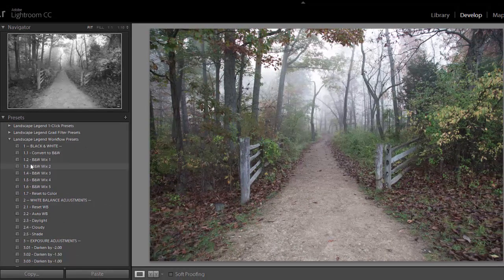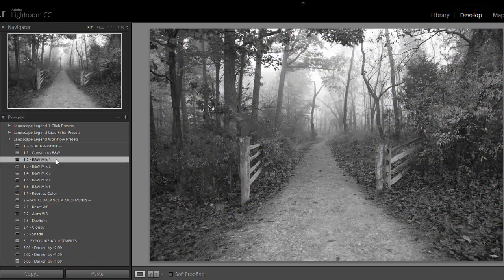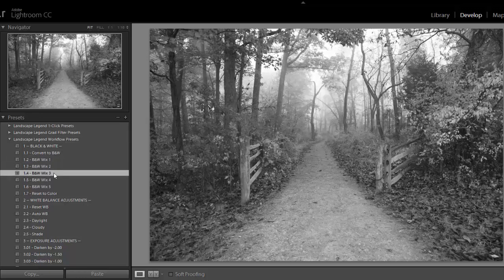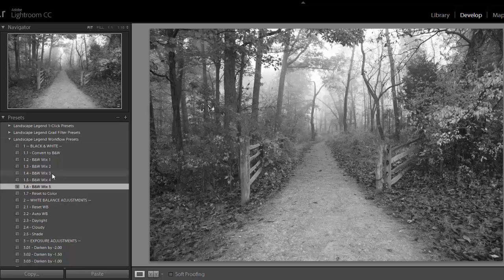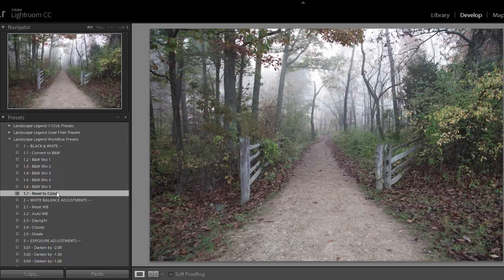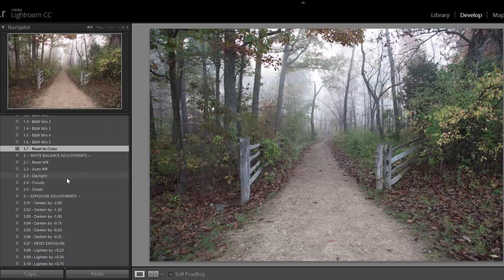So the first section is for converting to black and white. If you want to convert your photo to black and white, you can do a simple black and white conversion by clicking the Convert to Black and White preset. And there are also several different black and white mixes that you can click through here and see what works best with your photo. So you can choose whichever one you want as your starting point. If you want to reset it back to color, just click Reset to Color. So for this photo, I want to work with it in color to demonstrate the other presets, but if you wanted to work in black and white, you just select one there and then move on to the other sections.